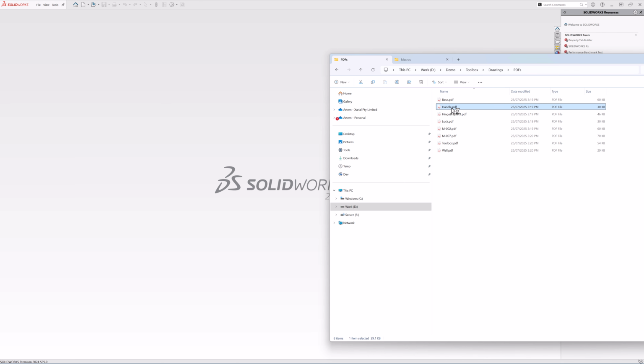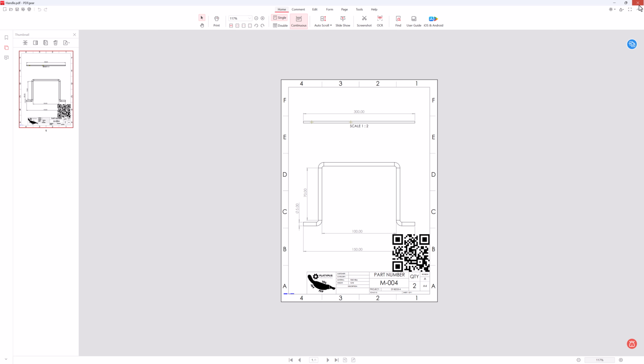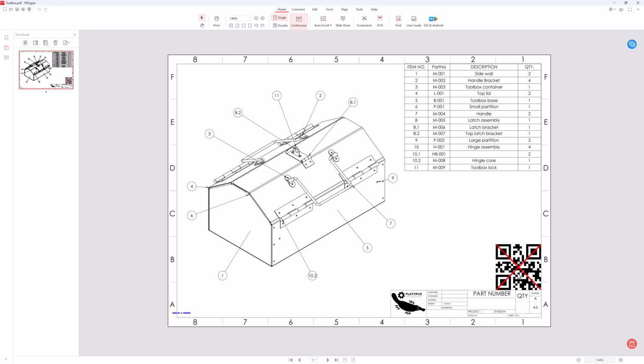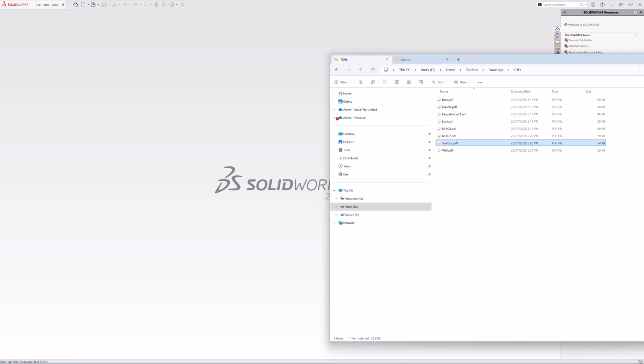Let's open some of the PDFs. This one also has a QR code. And we also have some PDFs which do not have a proper QR code. For example, this would happen if the property you used as a source for the QR code is missing. Also note that because we used the read-only mode, our original drawings remain unchanged, and the QR code is inserted purely for the export procedure.